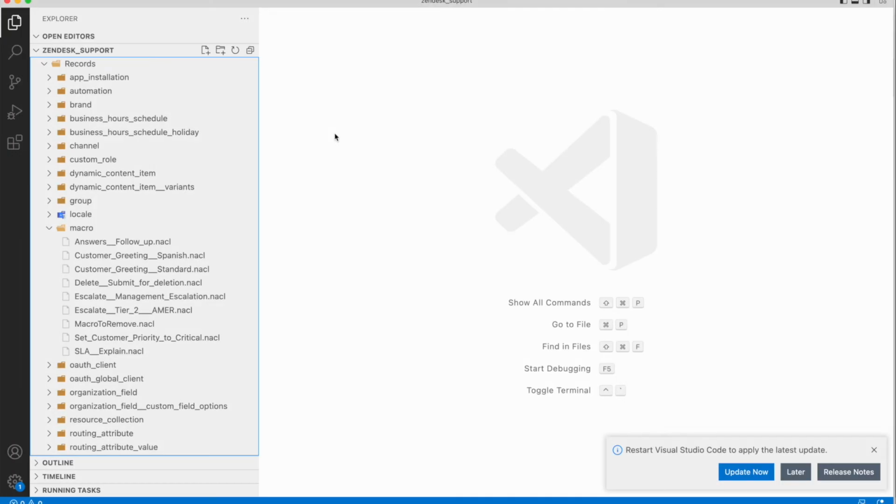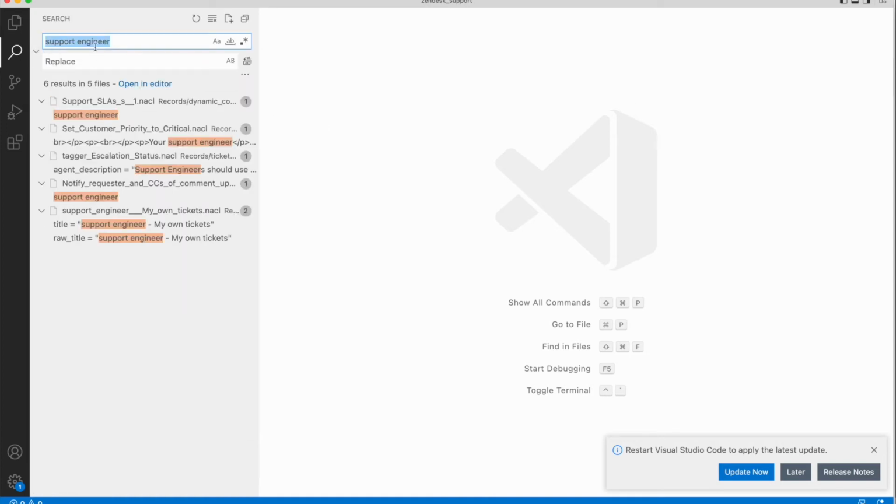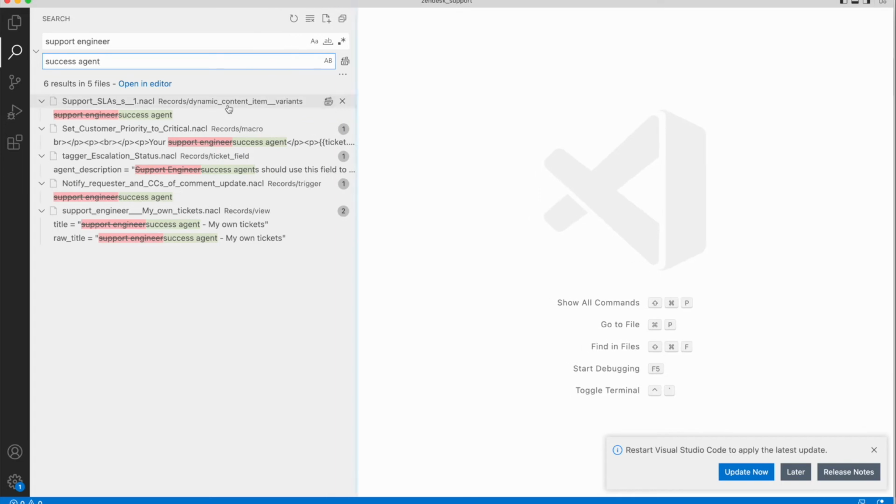Let's say that I want to rename the term support engineer to success agent across all my macros and across any other Zendesk configuration. Again, ticket fields, triggers, etc. So what I'm going to do is search for support engineer here, and I'm going to replace this with success agent. That's it. These are all the locations where I want to change it. In this case, we have dynamic content. We have one macro. We even have a view.